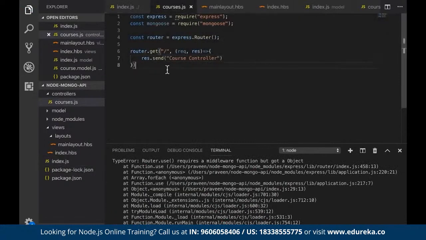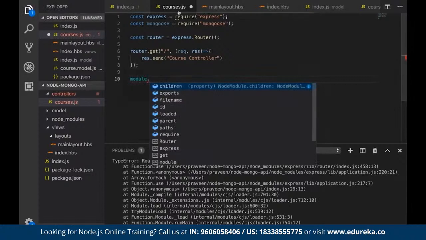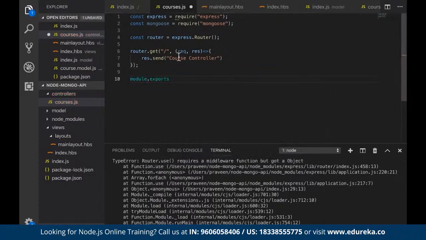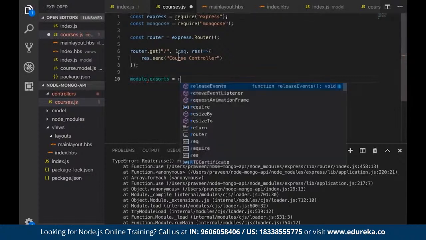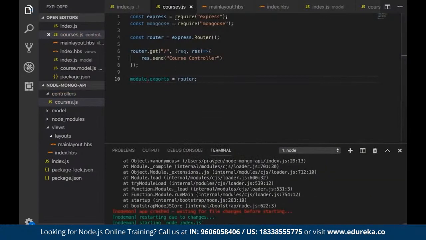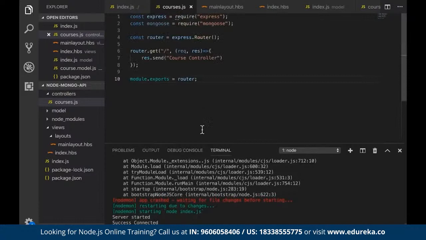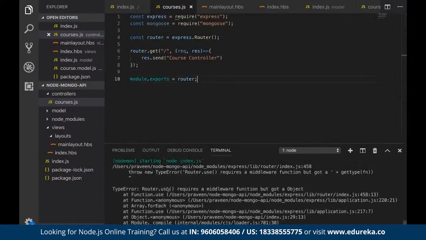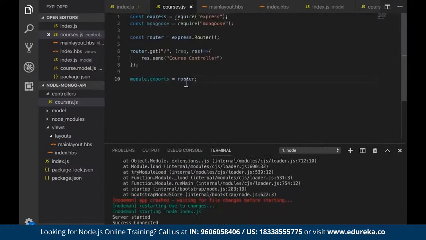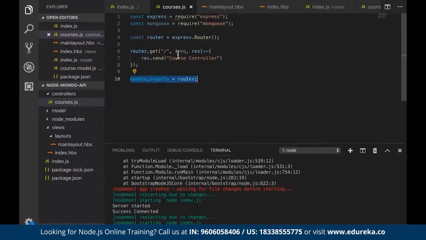And now in my code, I will define how the MongoDB connection will be created. One thing I missed is that in the courses controller file, I have to export the router. Otherwise it will not work. So I export it from here, and you can see it's successfully starting the application. Everything is working fine. Otherwise it was giving me an error that router.use was not working. So now it is configured correctly. You have to export the router from the controller file.